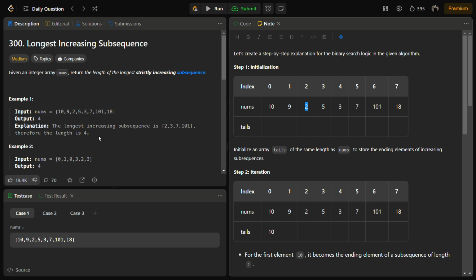So we are going to solve this problem and find the longest increasing subsequence. In this, if you see, the longest increasing subsequence can be 2, 3, 7 and 18, which is of size 4. And all the other subsequences are smaller in length as compared to this. So let's see how we are going to do this.